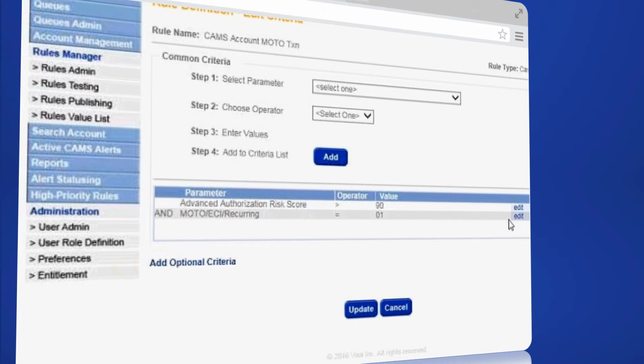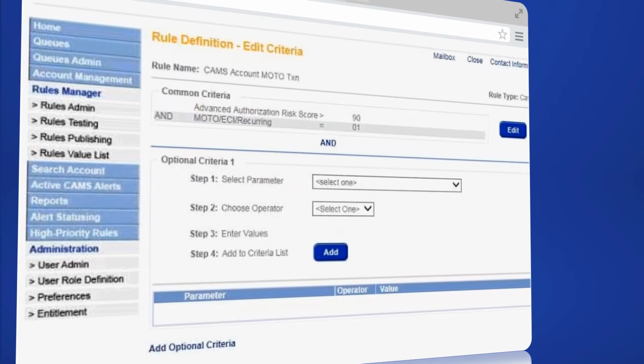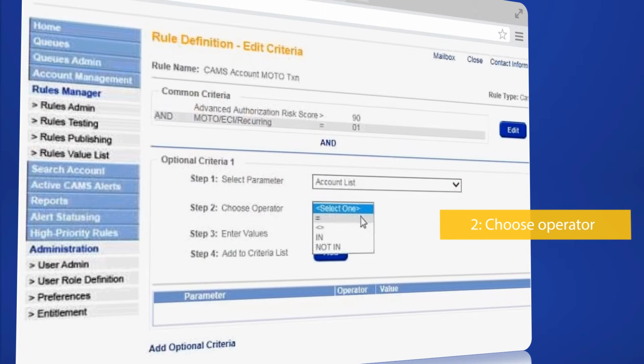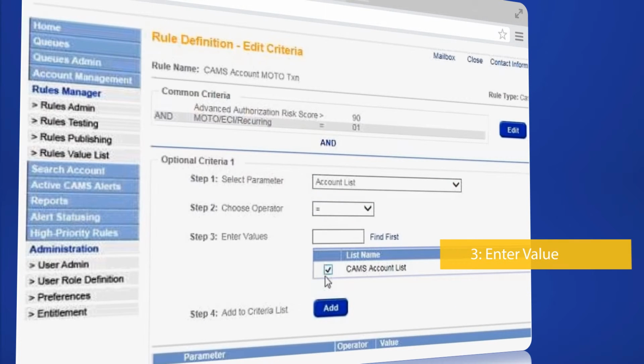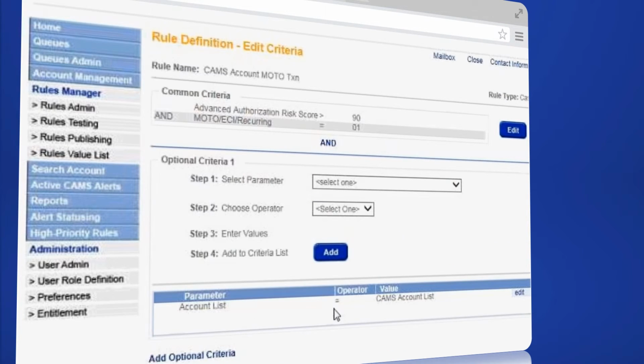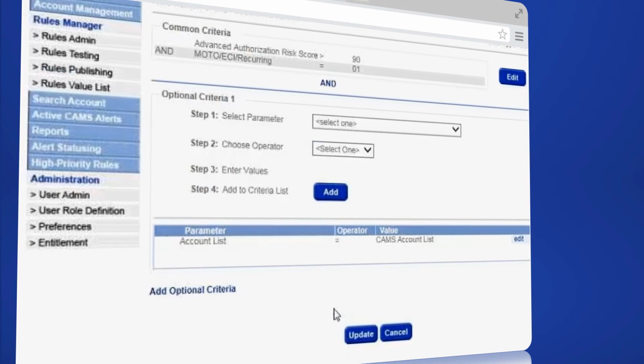Next, use the account list within the optional criteria. Click on Add Optional Criteria and select Account List from the Parameters dropdown. For operator, select equals to, followed by the account list you have created, CAMS Account List. Click on Add. Now, add a second optional criteria.